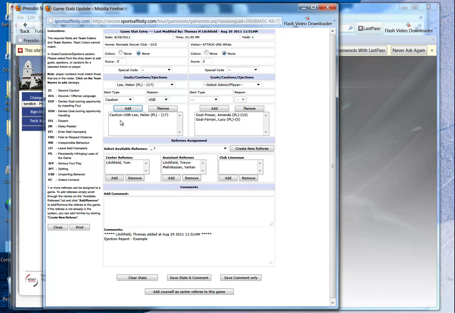It's not complicated. Let's say that we want to enter an ejection. So we enter an ejection. Again, it's going to default. It's an alphabetic column. And it's really important you get the right reasons in here. So we're not going to say this is a second caution, which is the default. We're going to say it's serious foul play. And we add Helen with a straight red ejection for serious foul play.